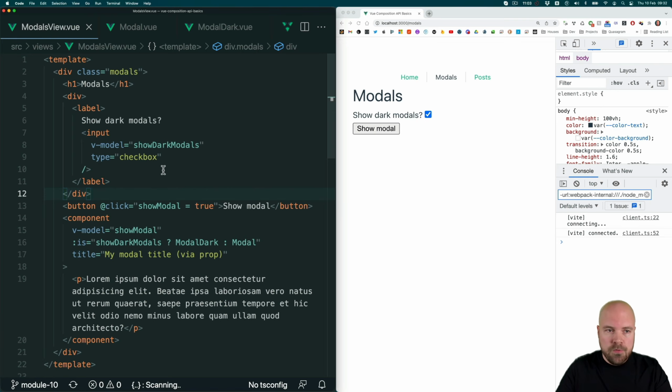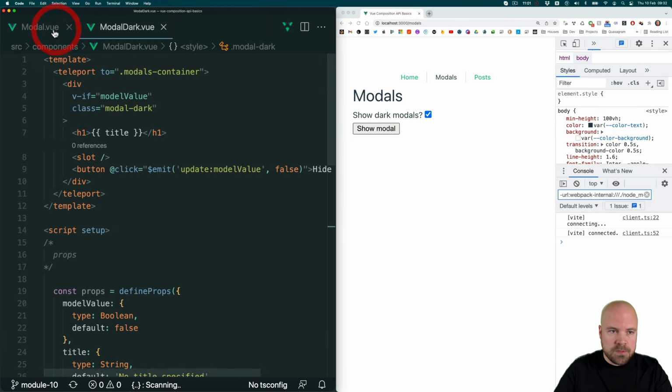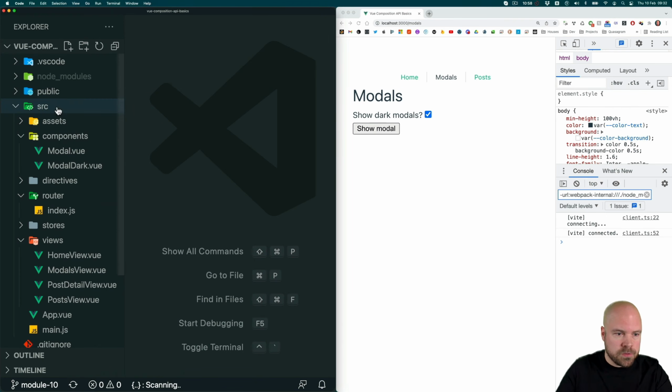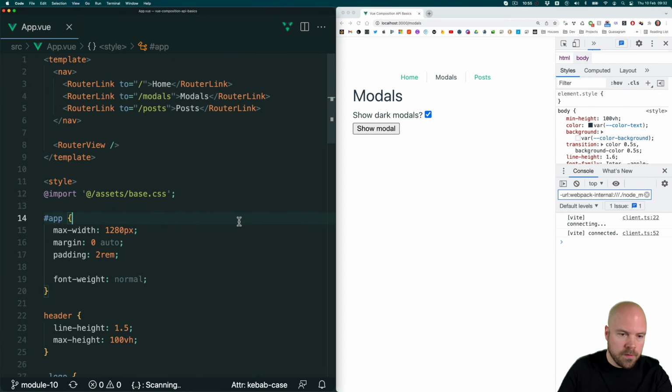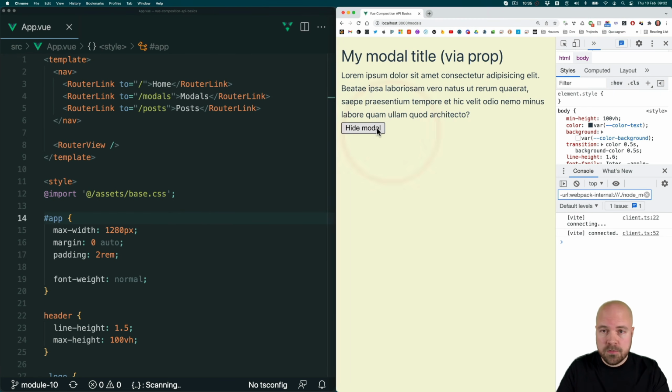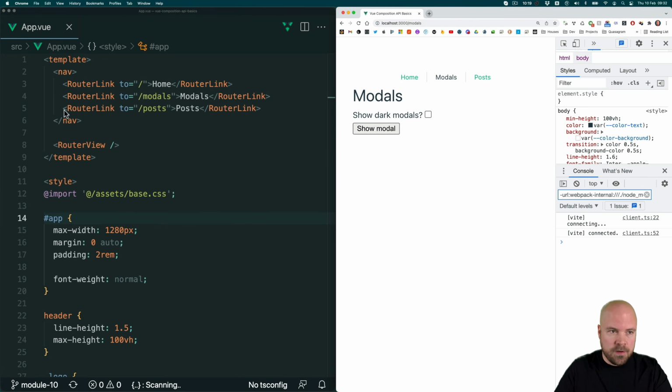So let's jump to our root component, App.vue. I'm just going to close everything first and we'll go to src and App.vue. And let's say we have a reactive object on this component with some data, which we want to pass all the way down to this modal component. First of all, let's just set up a reactive object on App.vue.